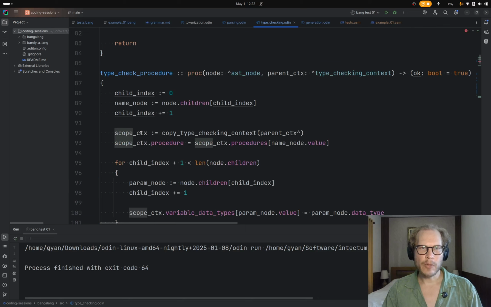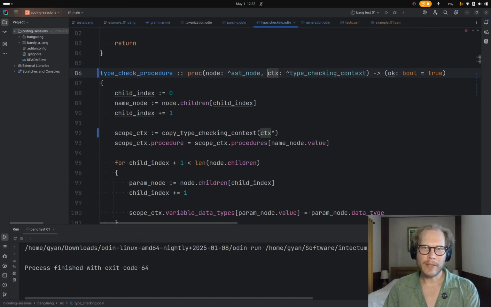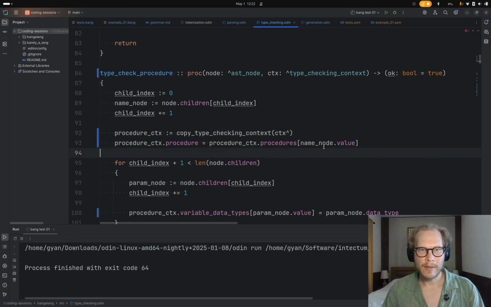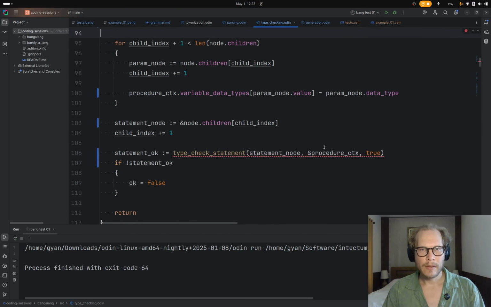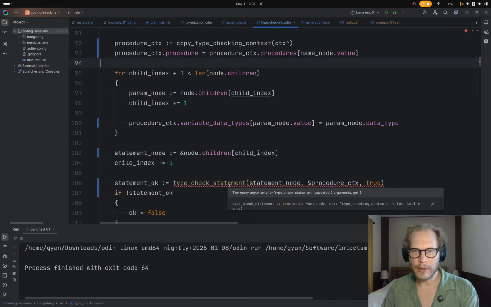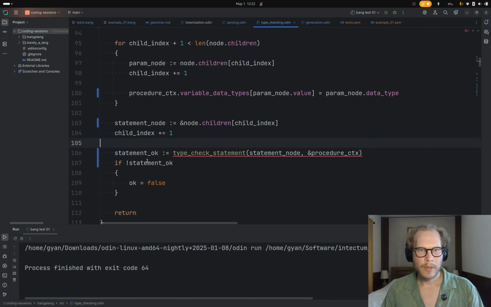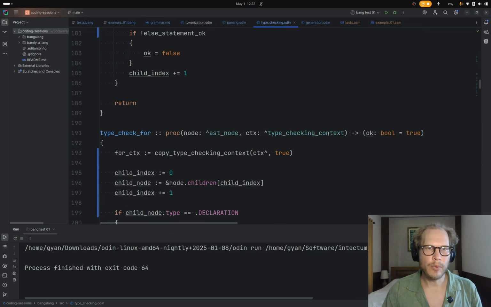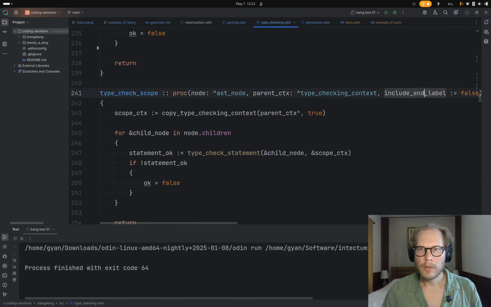So instead of scope context, I've been thinking that I want to rename this just to context, and we'll rename this to procedure context. I guess type check statement does not need a bool. What was it before? Scope. Why does scope need a bool? Include end label.